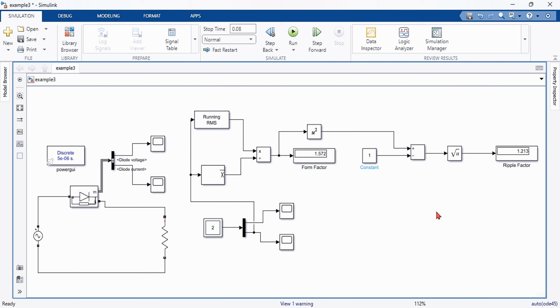Summary. In today's lesson, we performed the following tasks on a half-wave diode rectifier circuit. Number 1. We used the multimeter block to measure the circuit current and voltage across the load resistance. Number 2. We used the measuring port of the diode block to measure the peak inverse voltage of the diode. Number 3. We measured the form factor of the half-wave diode rectifier. Number 4. We measured the ripple factor of the half-wave diode rectifier.